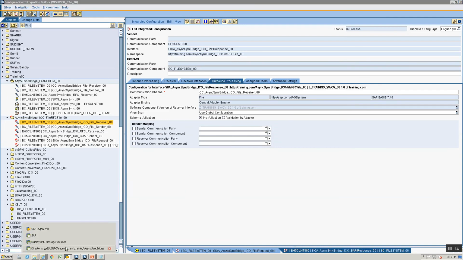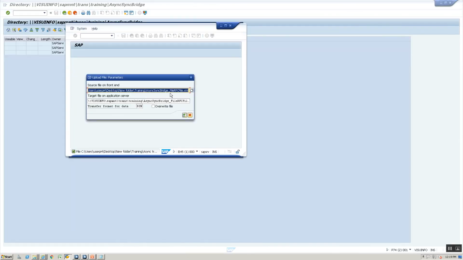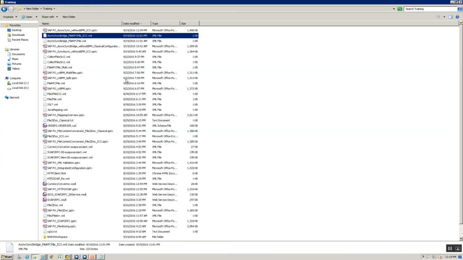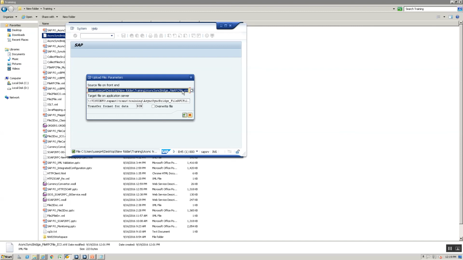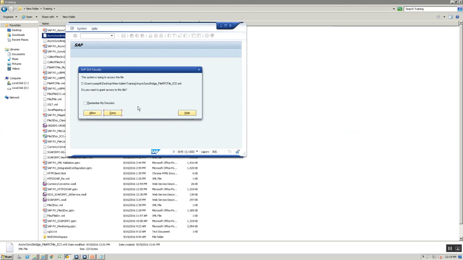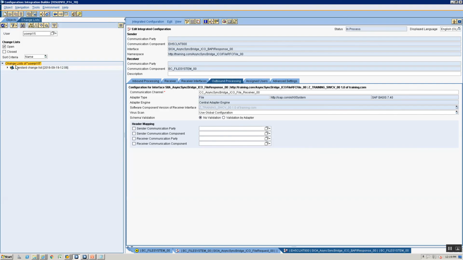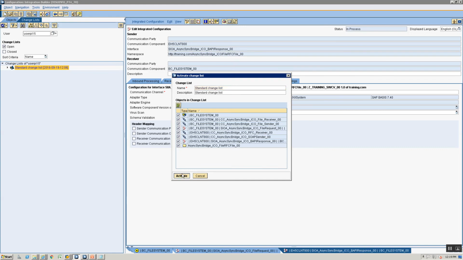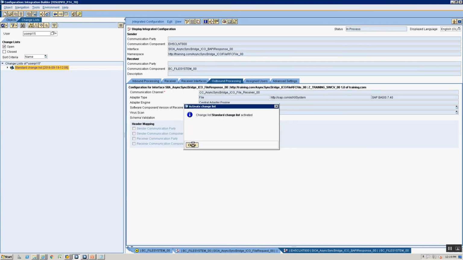Now before we go ahead, let's upload the file into the directory. I'm going to call this, my file was called underscore ICO. Just say underscore ICO here and upload. Yes, please allow my file to be transferred. My file is now there. I'm now going to go ahead and activate my change. Okay, my change has gotten activated.